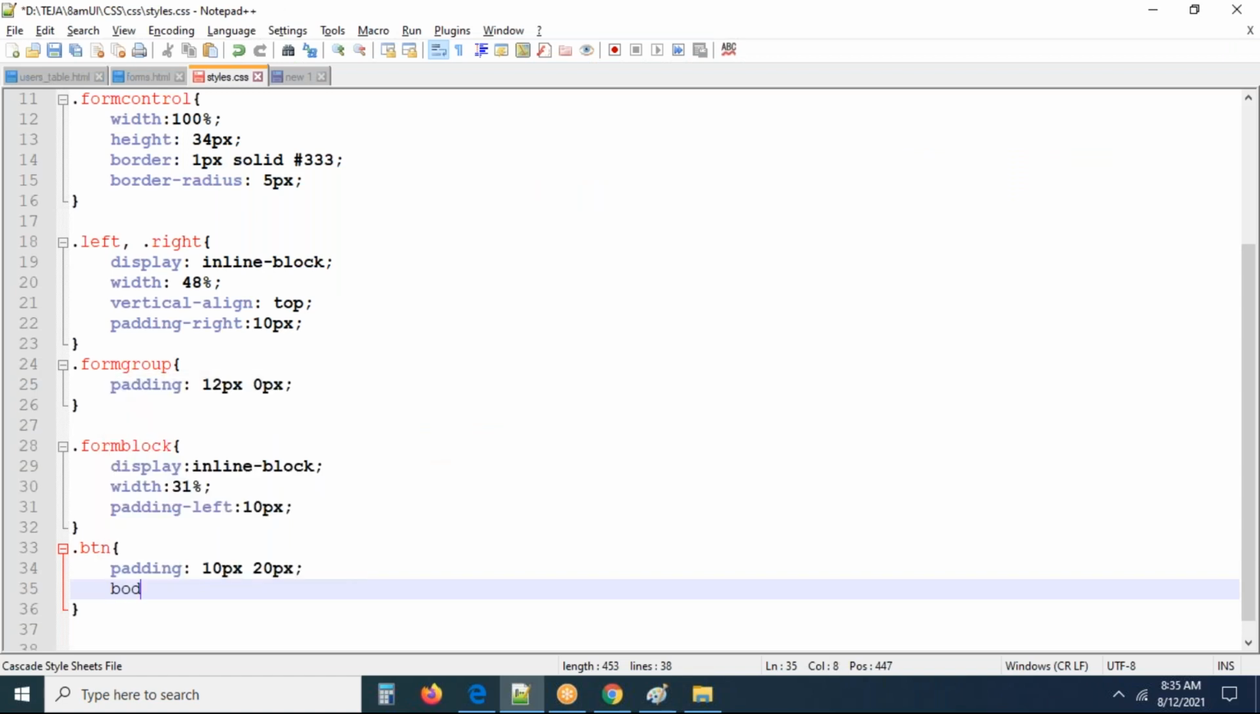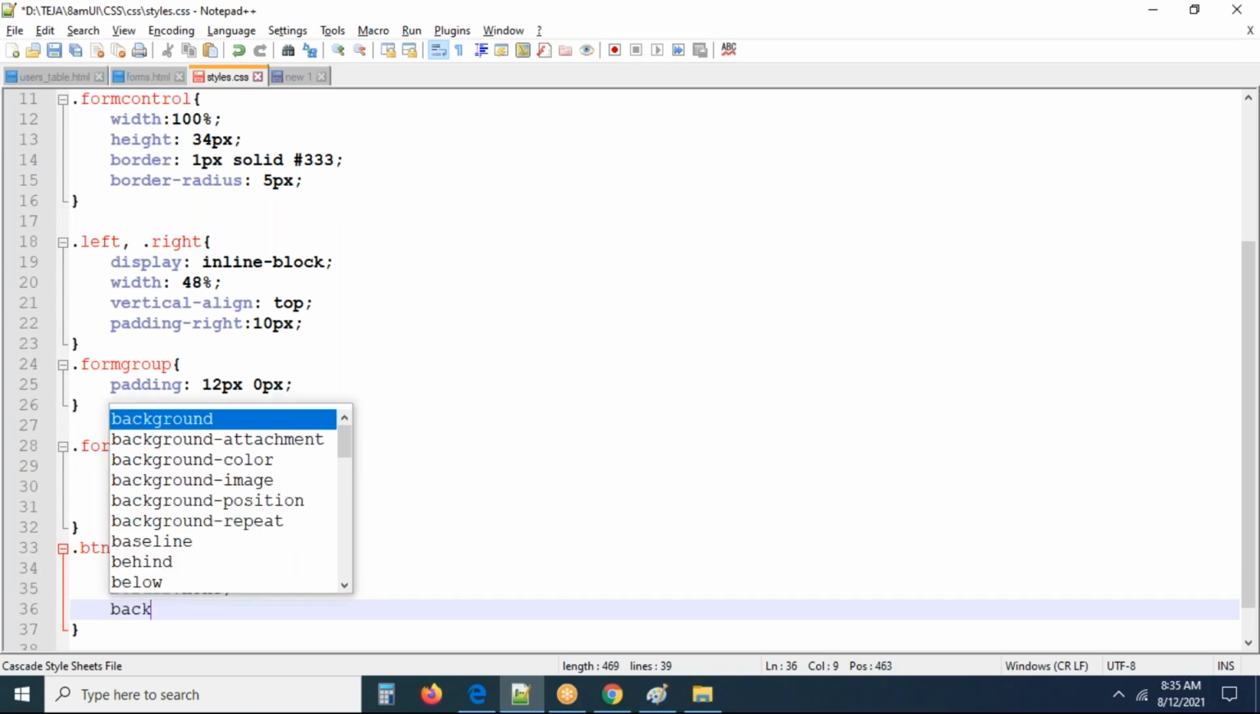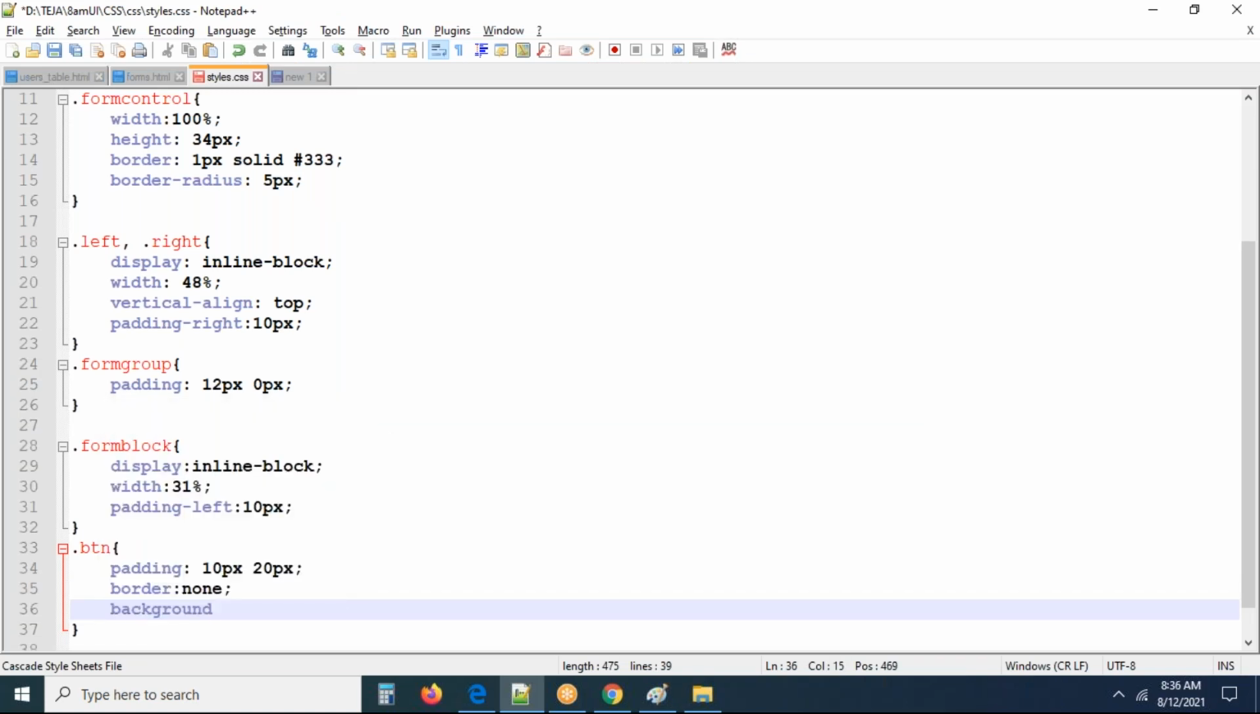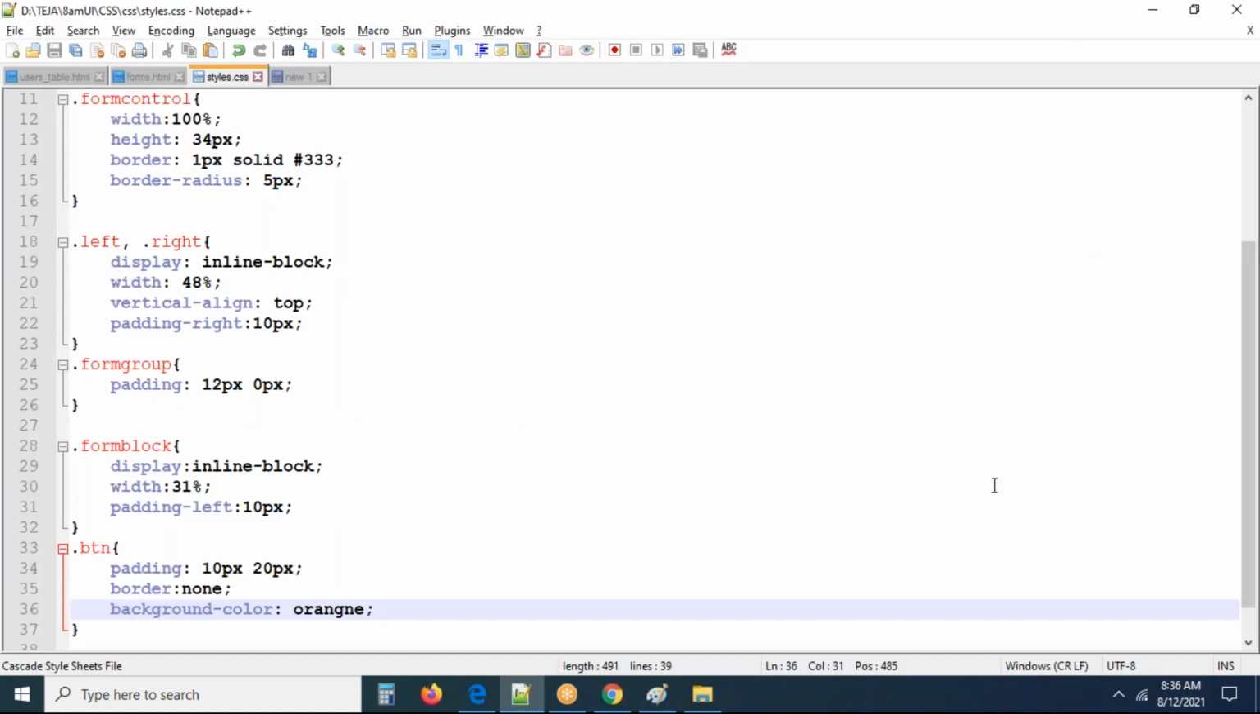I don't want the border for the button. Border none. If you write border none, it is going to be nothing. Now there is no border for the button. Let me set some background color for the button. Background color is going to be orange. I just want to take it like this. Oh, it is not working. Spelling mistake. Orange, no? Spelling mistake.